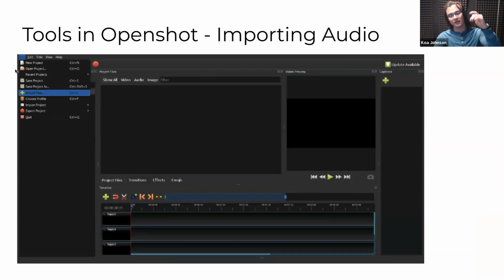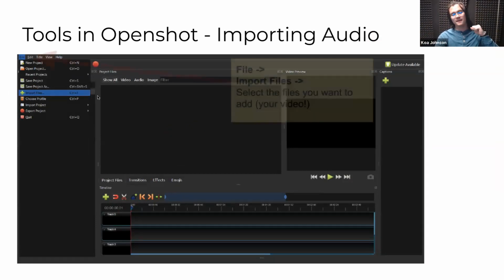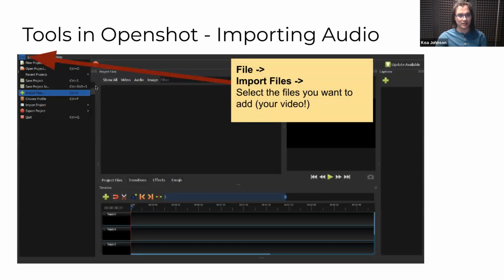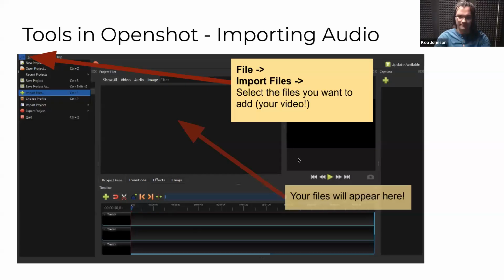You're just going to go to File, go to Import Files, and then select the files you want. Alternatively, you can click on the little plus that looks like this, and it will add in a file, and you'll be good from there. So why don't we take a look at what that looks like in Openshot.